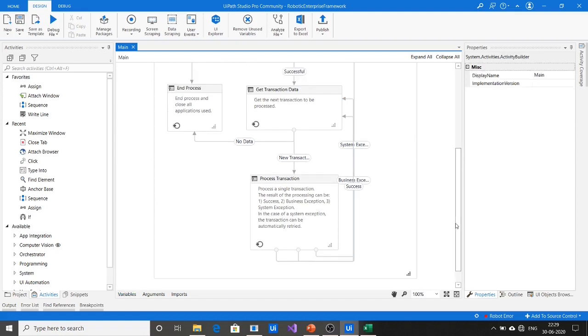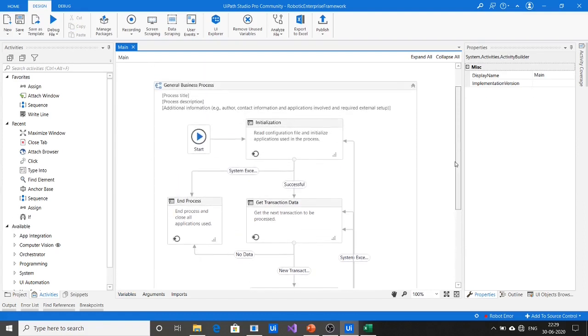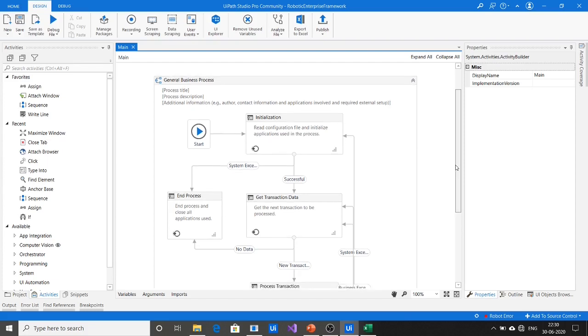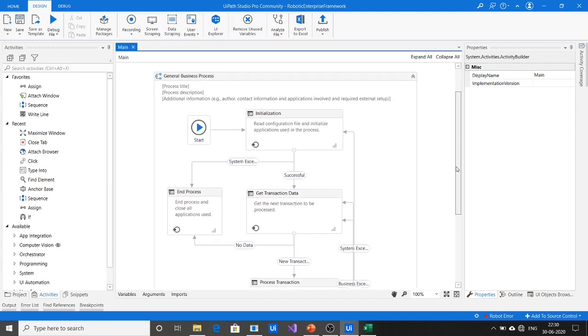So I think you have understood a basic overview of the RE framework. If you have any doubts, we will clear them when we do some tutorials. In my tutorials I will work with Excel files and maybe also with files, so that you understand where you can apply the RE framework.